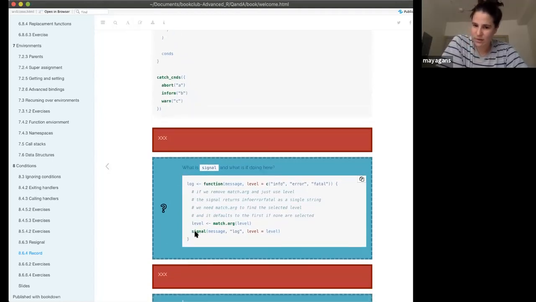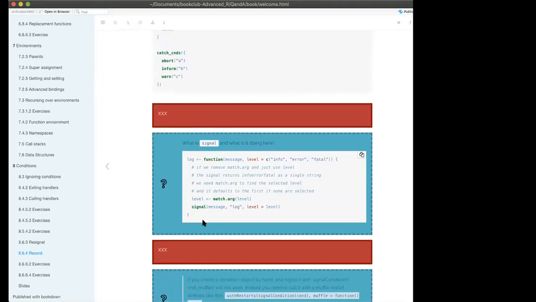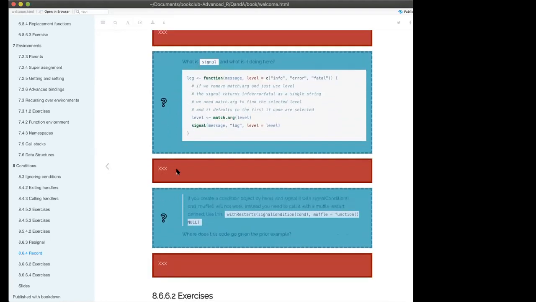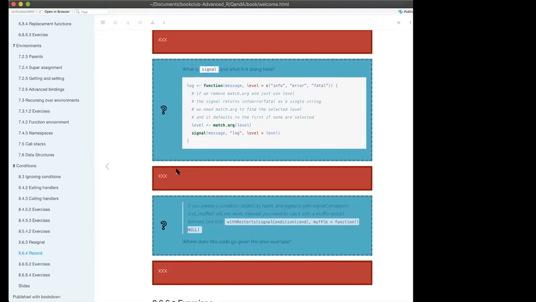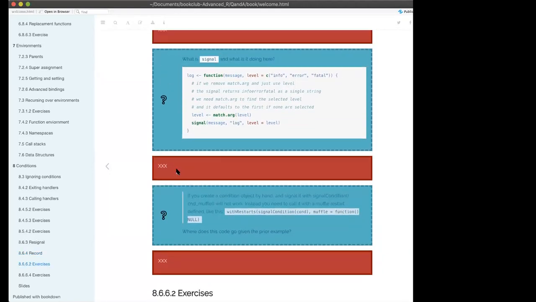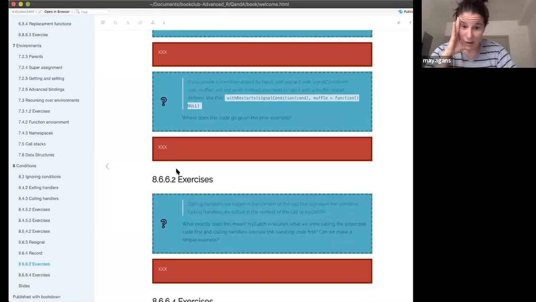What is it? Does anyone know what the signal function is? Is that an Erlang or? Okay, that's an Erlang function. Oh, it seems like you can construct your own message or warning type of class using signal. At least that's what I'm getting from the help docs. Okay. I think I need to let that marinate for a minute.